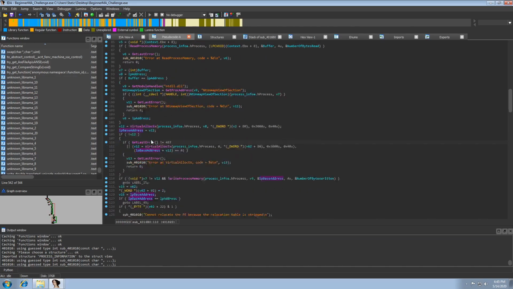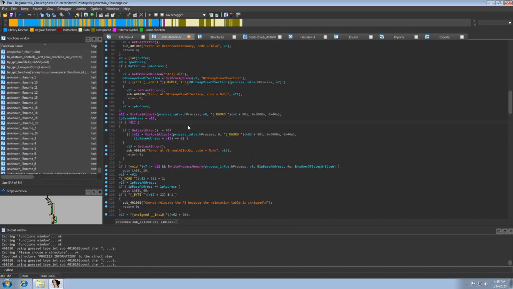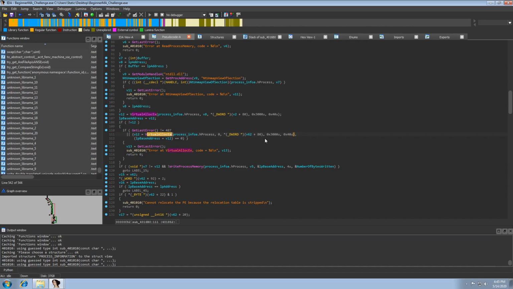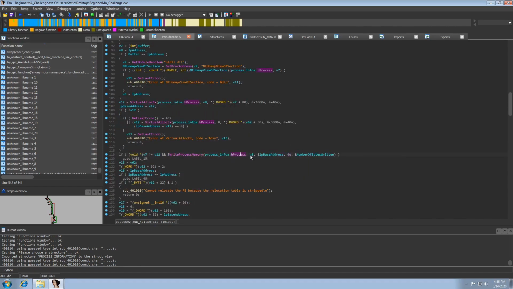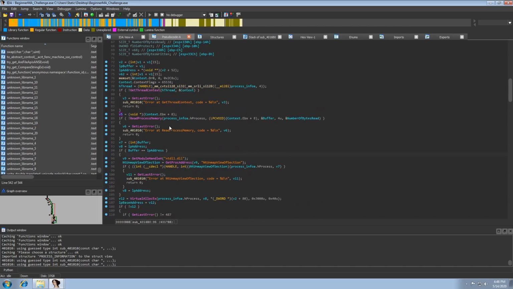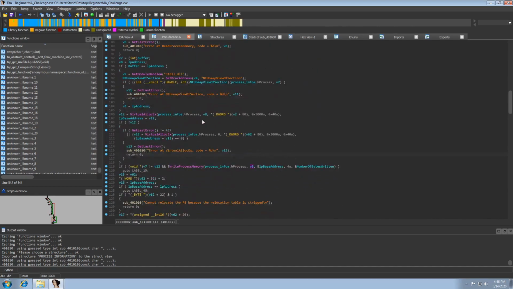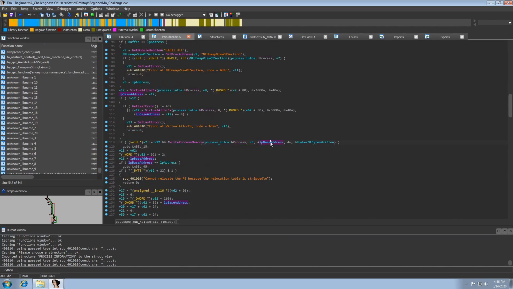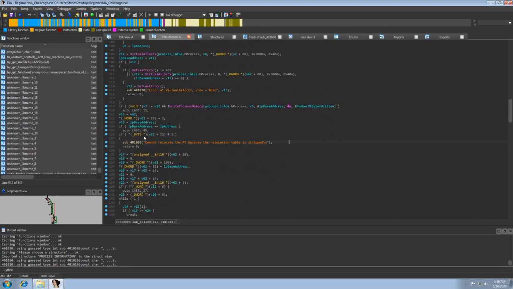This is then stored in lpBaseAddress, and if it failed to allocate memory, then it will check the last error and then attempt to allocate some more memory. And if that fails, then it will just print a debug message saying error at VirtualAllocEx. So it will then call WriteProcessMemory and write the base address to v5, and v5 in this case is equal to the thread context. So it is writing context EBX plus 8 to the remote process at the allocated region of memory, and it writes 4 bytes.